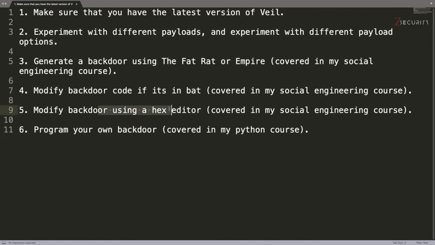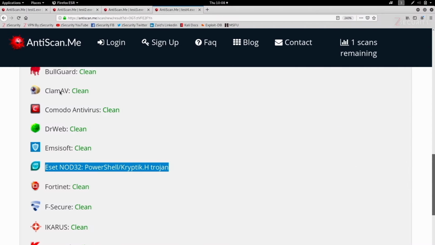But anyway, we haven't even tried 5, we haven't tried 6, and we haven't tried 3. We haven't tried generating backdoors with other tools. So realistically, all we did is 1, 2, and 4. And as you can see, we managed to bypass all antivirus programs except for one.